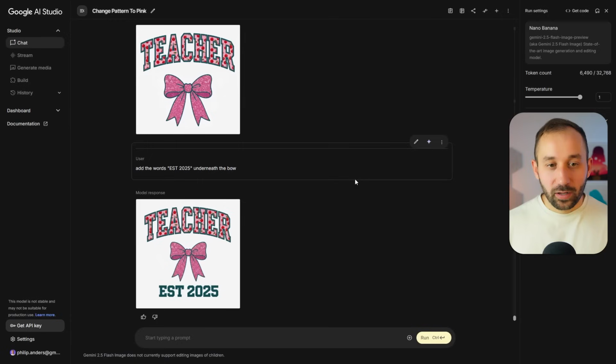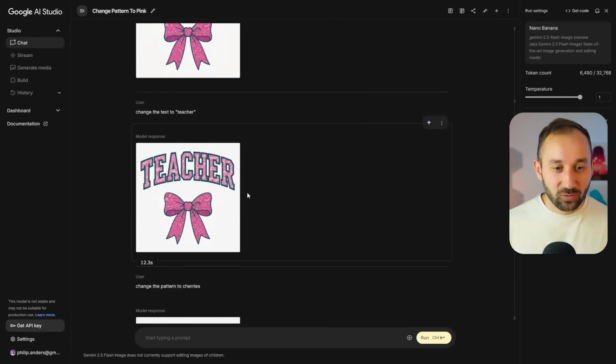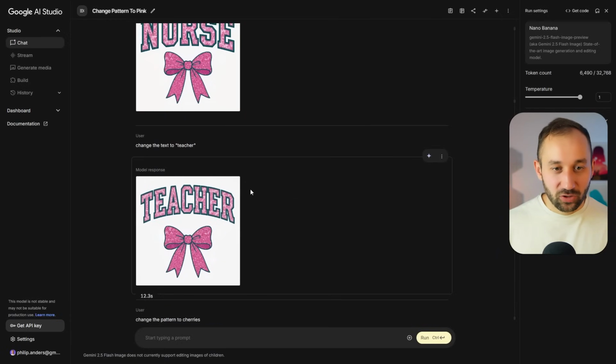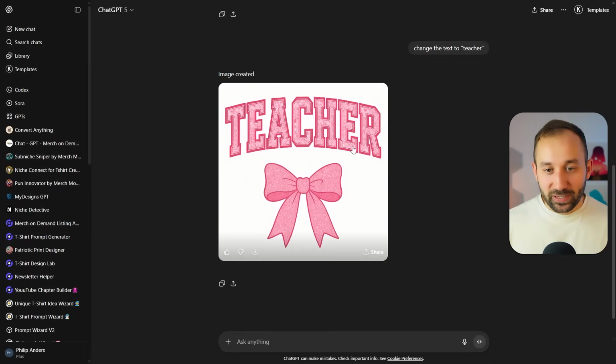It completely changed the bow, even though we didn't really tell it to do that. Whereas Gemini, if you look at the transition from step to step right here, it just does what we tell it to do. It doesn't change this bow down here if we just want the word "teacher" changed. It doesn't regenerate any of that. It keeps it the same, which is pretty good. So let's try change the pattern to cherries inside of ChatGPT 5.